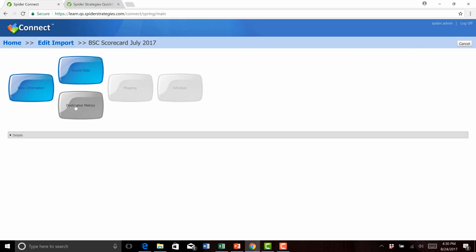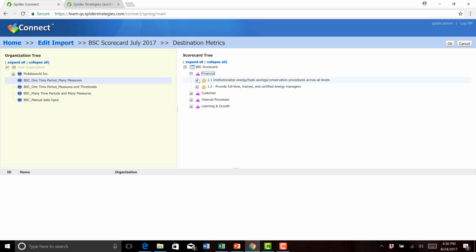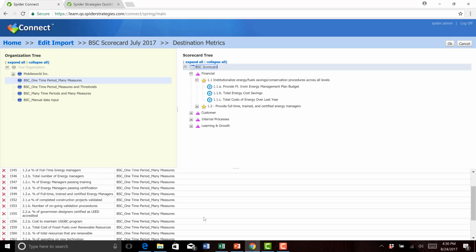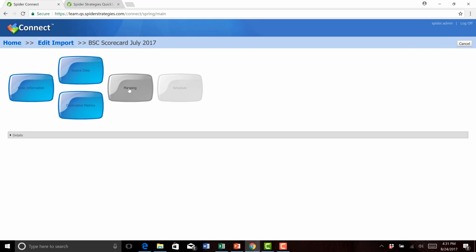The next step of the process is to define the destination metrics. This is where you're telling it where to put the information that's coming from the import file. We'll select the organization name and look for the scorecard. Note that the scorecard is structured in here very similar to how we saw it over in Quick Score. What we want to do is import values for every measure throughout the entire BSC scorecard. So we'll highlight the BSC scorecard name on the right and just double check that all the measures throughout the scorecard are presented below. Click OK.